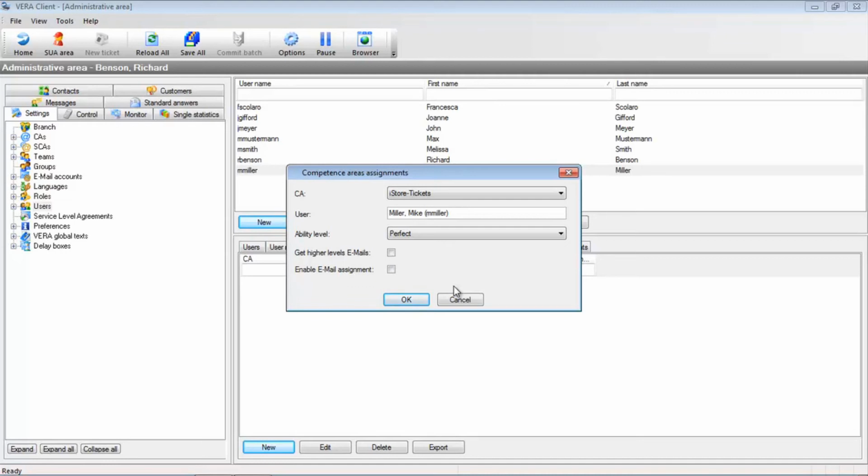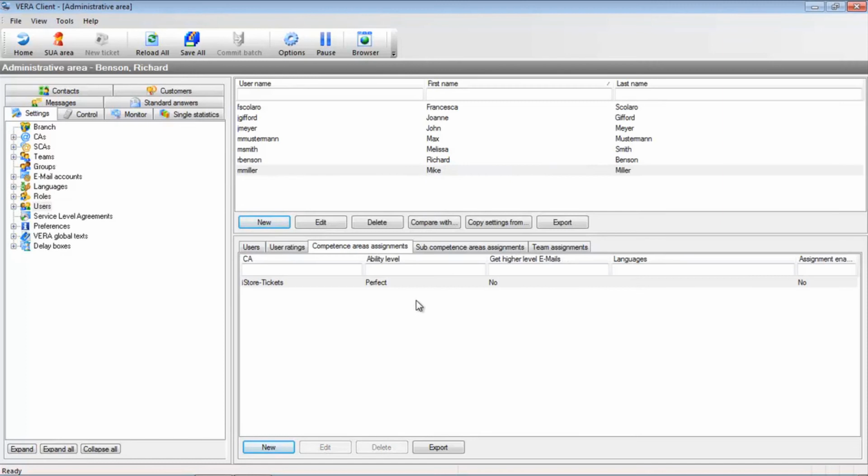VERA uses the competence levels to decide which agent is most qualified to work on an email and assigns the email to this agent if he is currently working in VERA. Therefore, VERA looks at the competence levels for language, competence area, and subcompetence area, and sums these 3 competence levels. The best possible total competence level for an agent is 18.